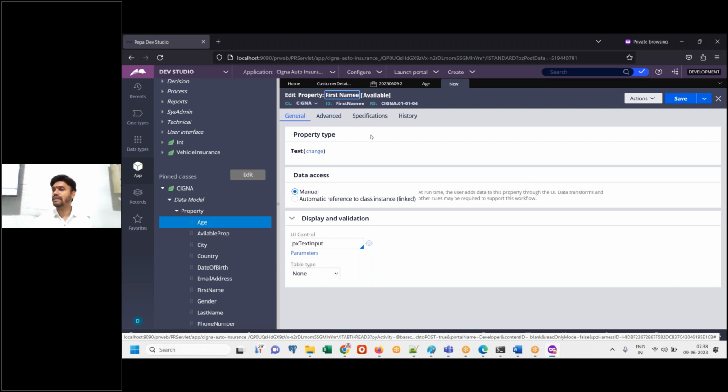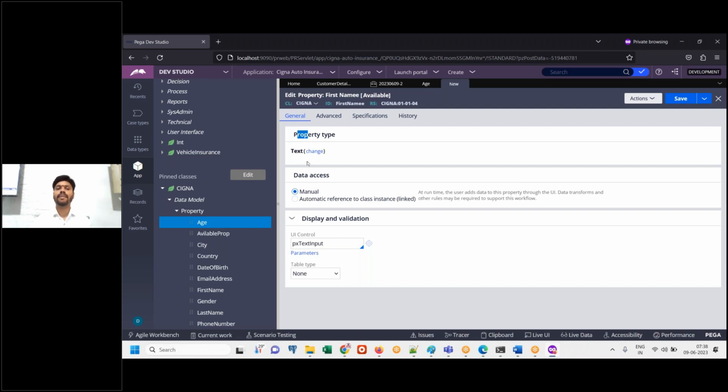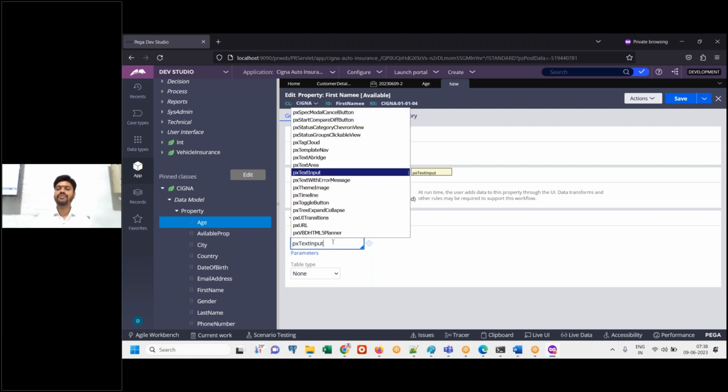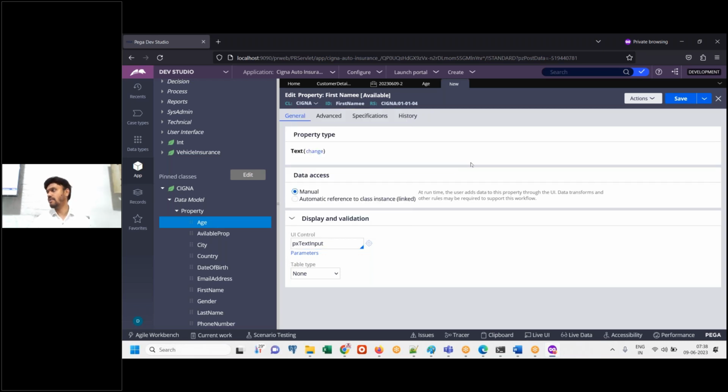After you get inside while creating, here you can see property type. By default, when you create a property, what is the type? Text property. And control is text input. If you click the down arrow on your keyboard, you will see so many different controls available. You can choose one of the controls as per your business requirement. And then table type and all I will tell you.